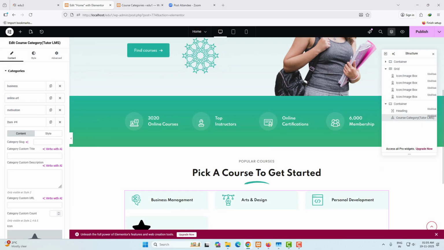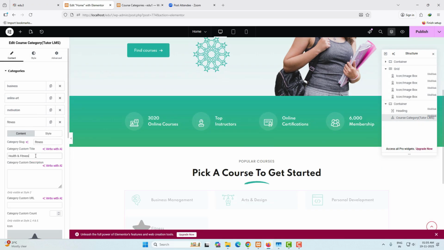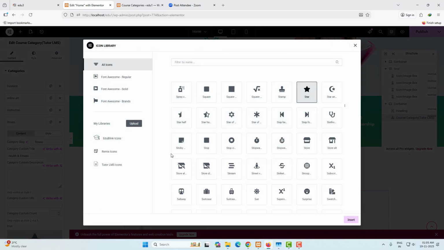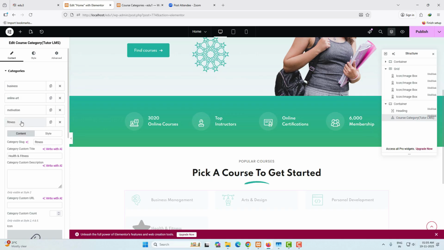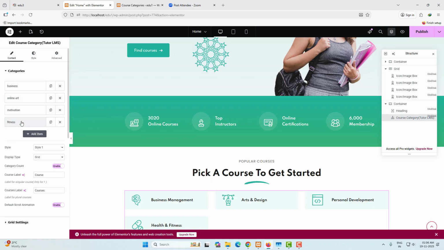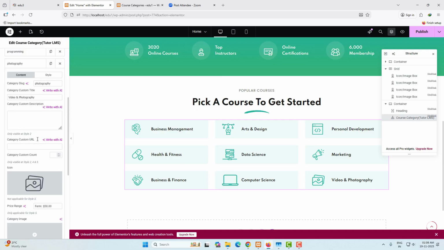Next is fitness. And title I am writing health and fitness. I am taking this icon, click in the insert. So in similar manner, let me add all the category one after one. So as you can see, I add all the category.